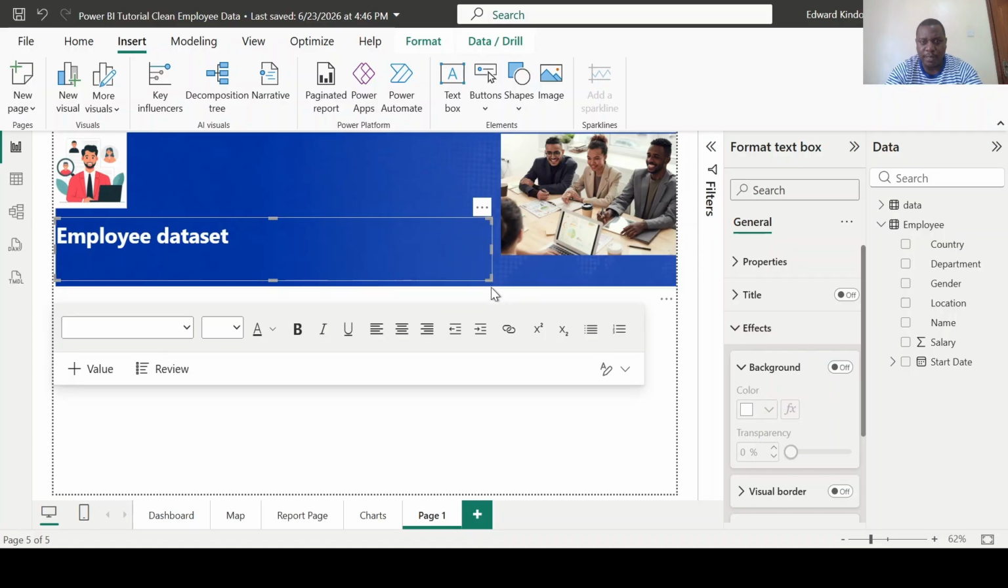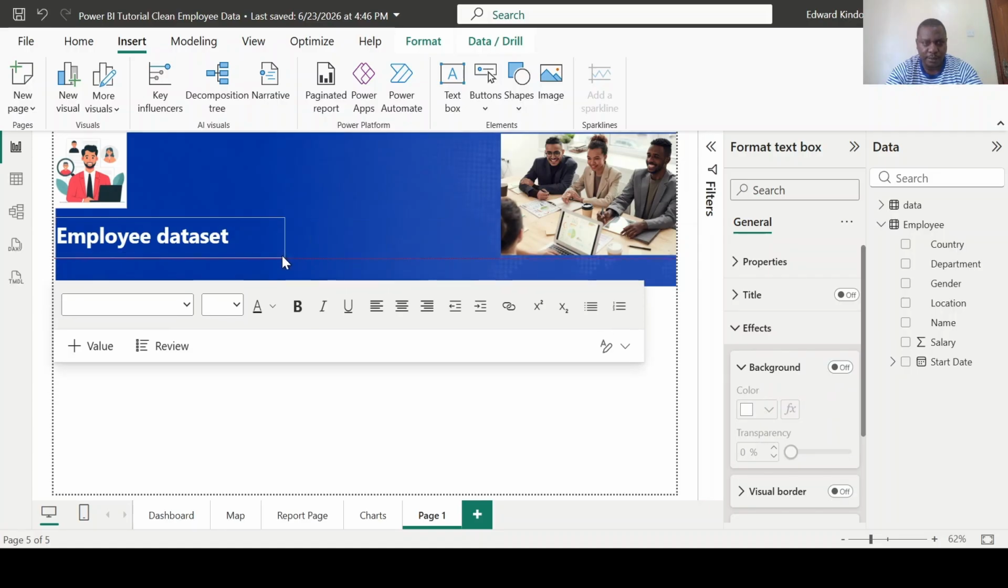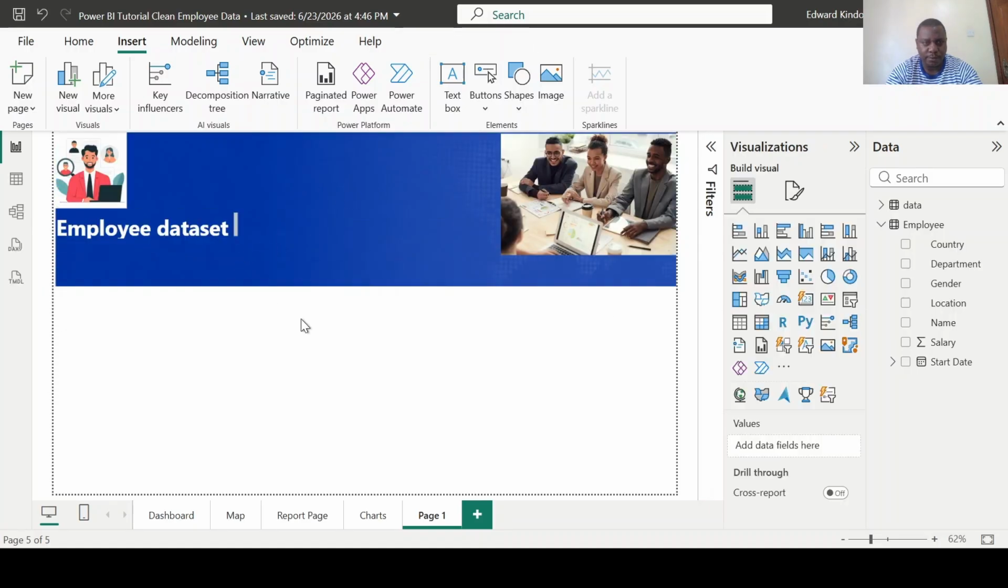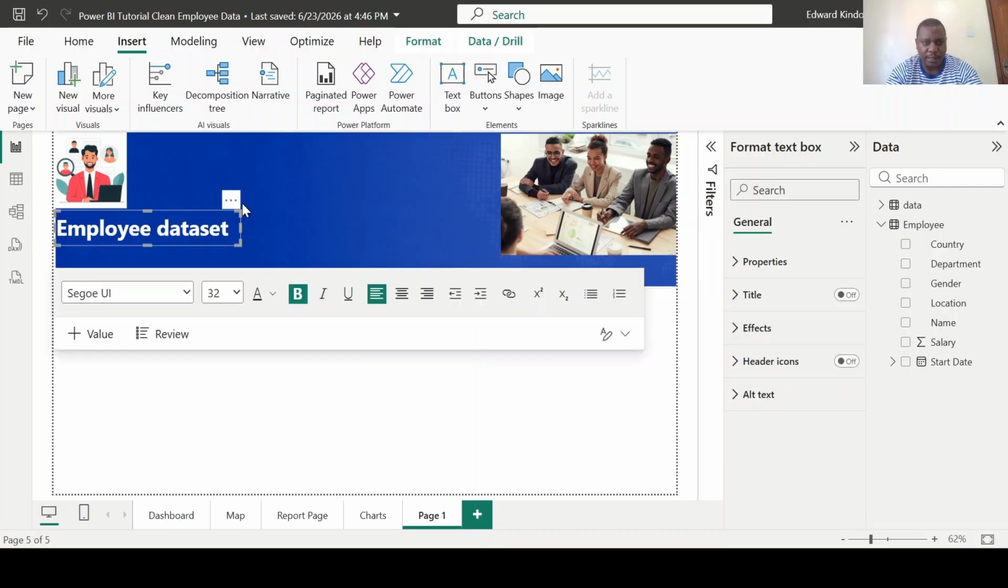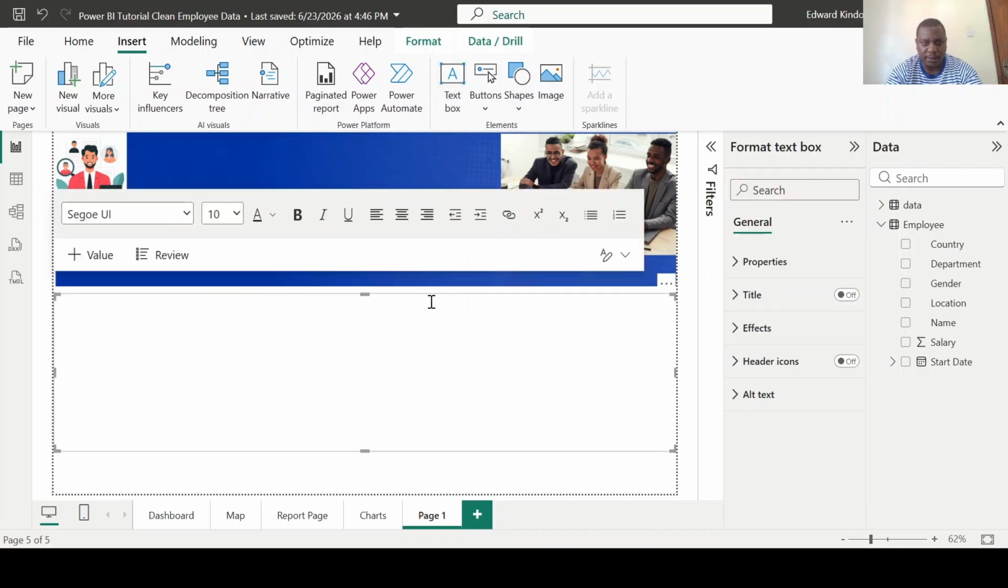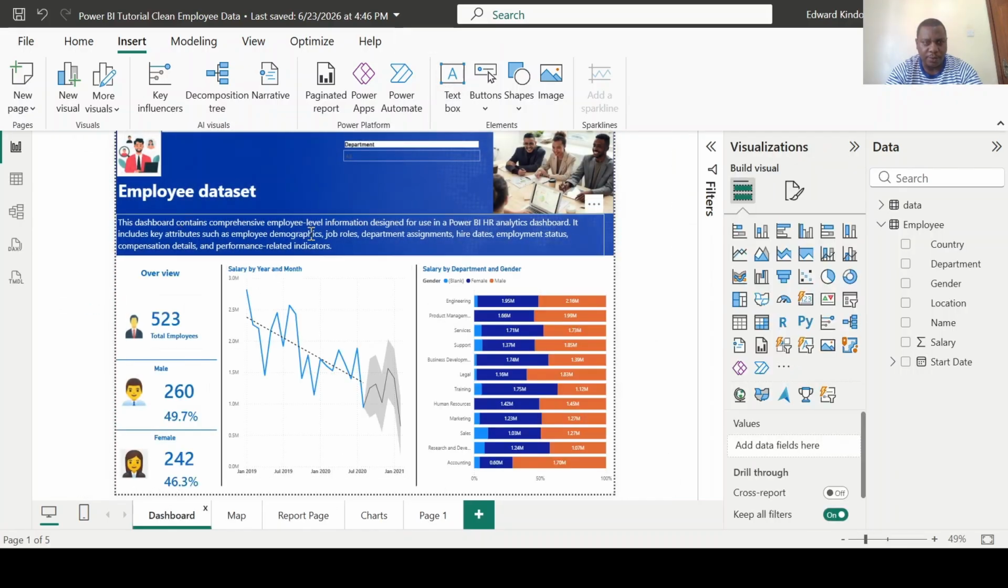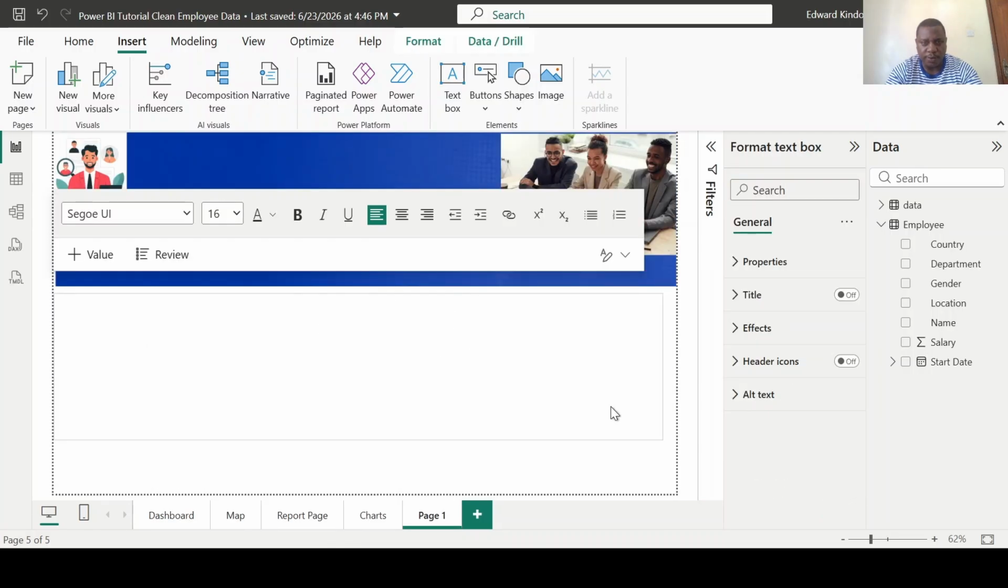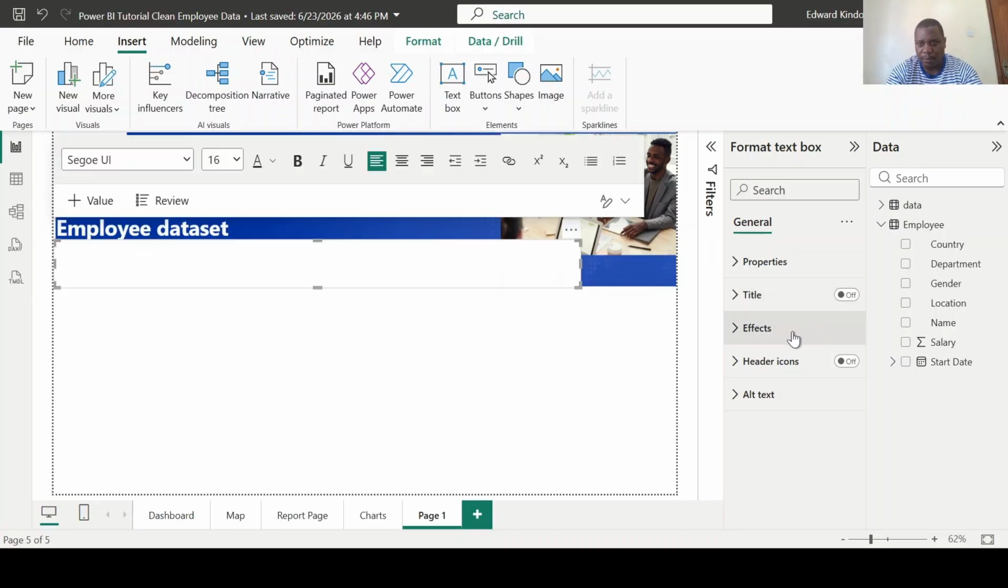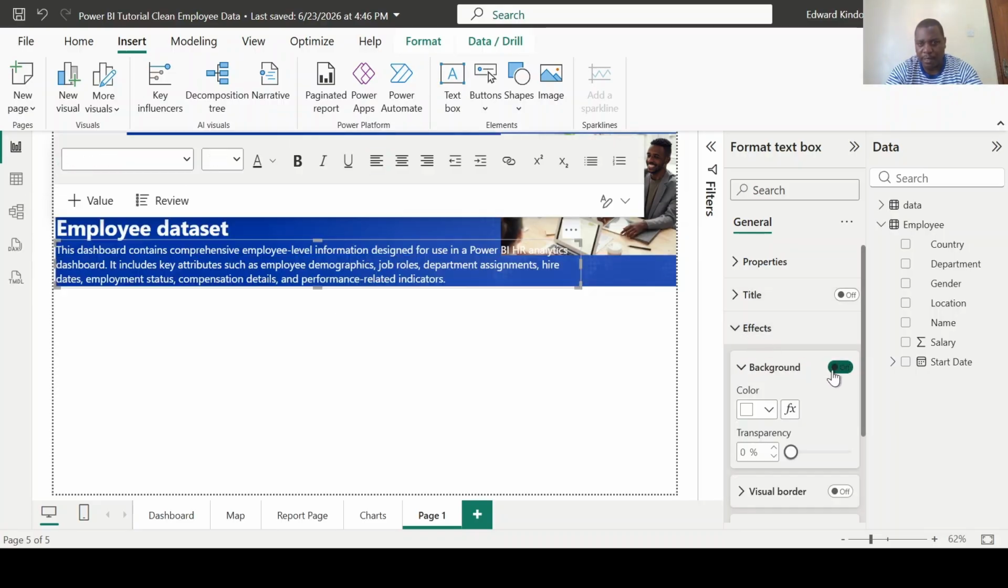I remove the background color so that my image is clear, resize it well to fit. Then I can also add another text, control copy, paste, to get another text, add text. Then I can add this description of the dashboard, drag it to fit, come to effects, and then remove the background color. You can see it displays.